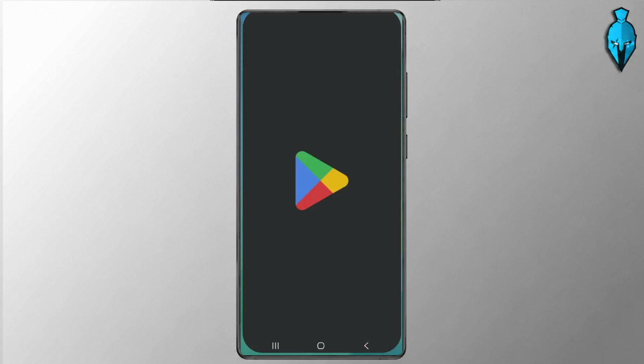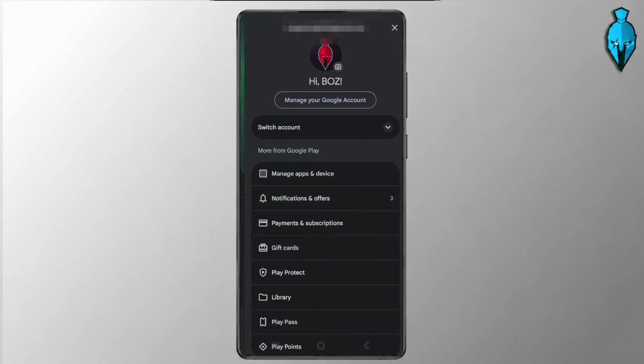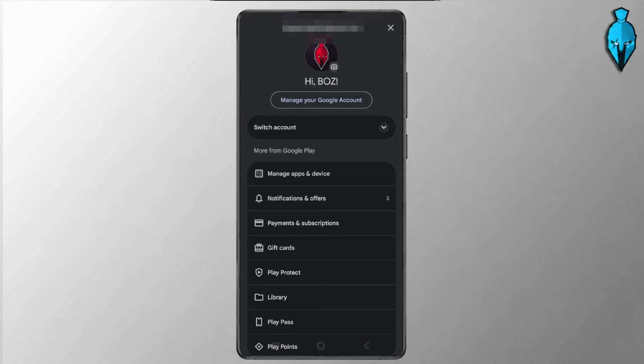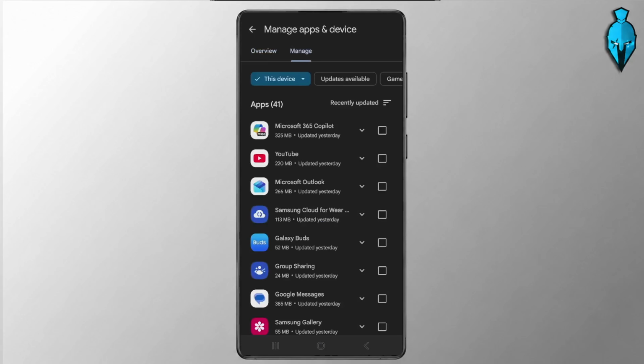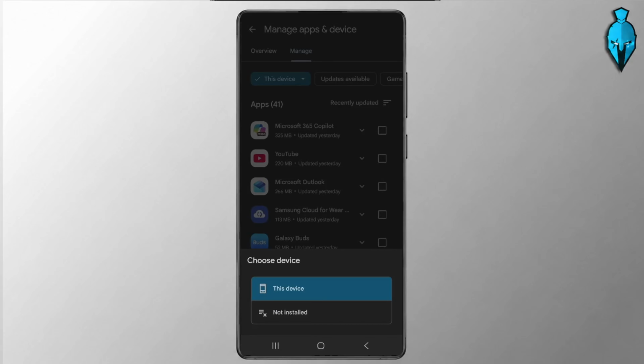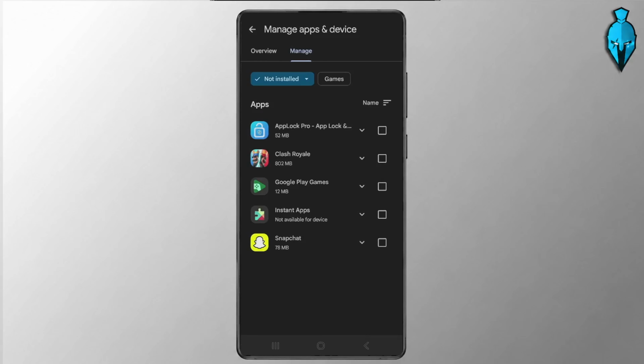First things first, open up the Google Play Store and tap your profile icon up in the top right corner. From here, go ahead and select Manage apps and device, and open up the Manage tab at the very top. You're going to see a filter on here that says This device. Essentially, you need to change it from This device to Not installed right here, and it's going to show you all the apps previously downloaded with your Google account that are no longer installed.